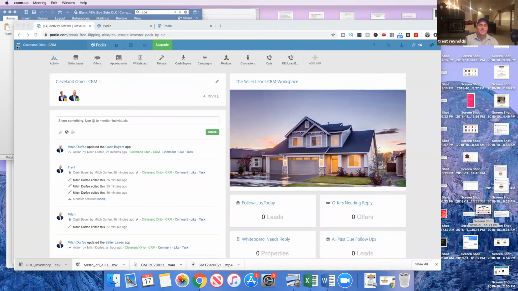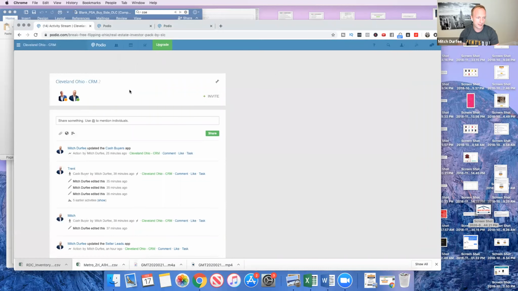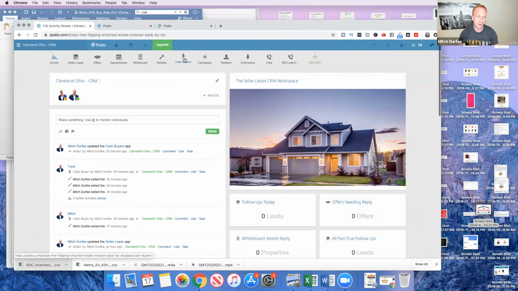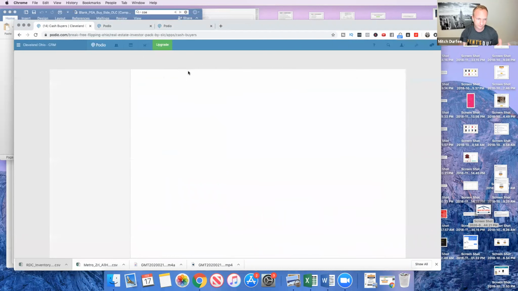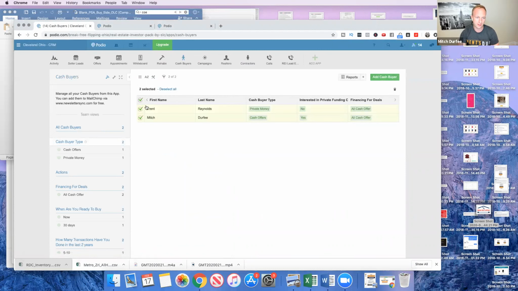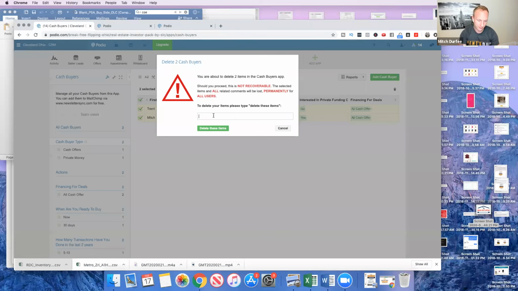Perfect. So what we're doing here is just like before, when inside Podio, we are going into the Cleveland, Ohio market. And inside here, you have your seller's leads and your cash buyer's leads, along with realtors, contractors, and everything like that. Now, in here, what I want to show you real quick is if you're working with cash buyers, there's a couple of different ways that you can add these cash buyers in here. And I'm actually just going to delete these two, just so you can kind of see how to remove some.